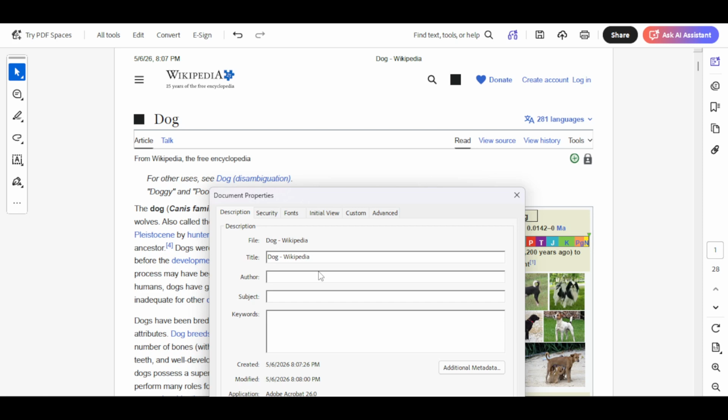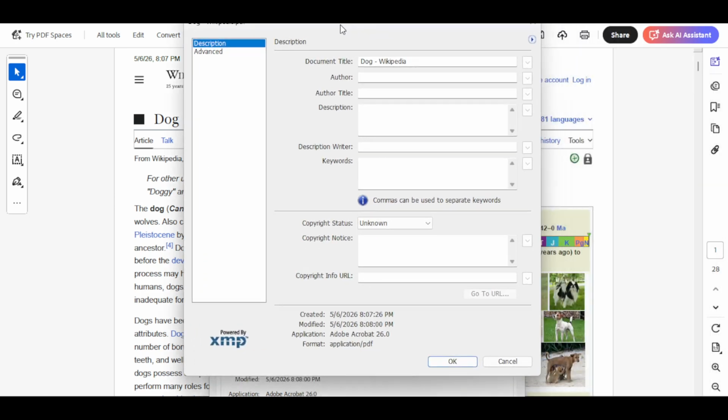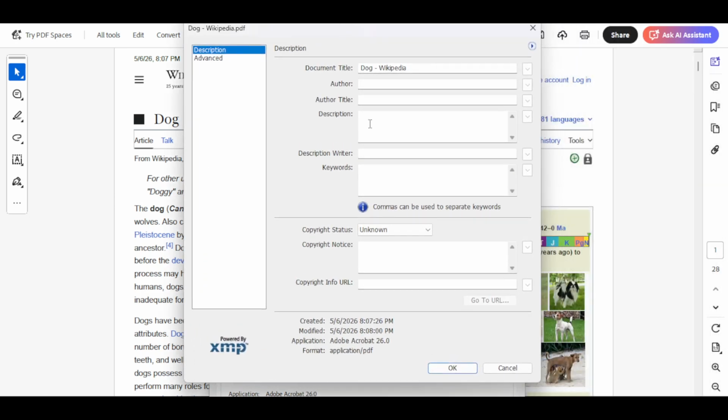Look for the additional metadata button. This is your gateway to specifying copyright details. Once you click this button, a new window will appear. This window houses a variety of fields and drop-down menus where you can specify detailed metadata about your document. In this new window, locate the description section. This part of the window allows you to add more specific information about your document, including its copyright status.